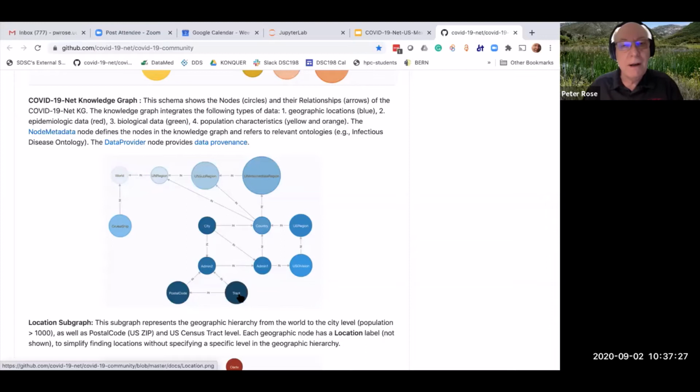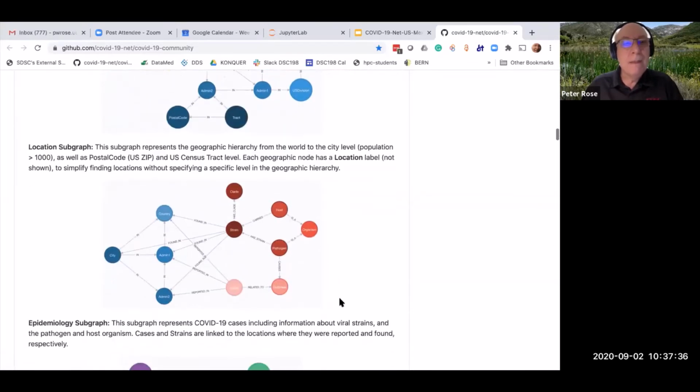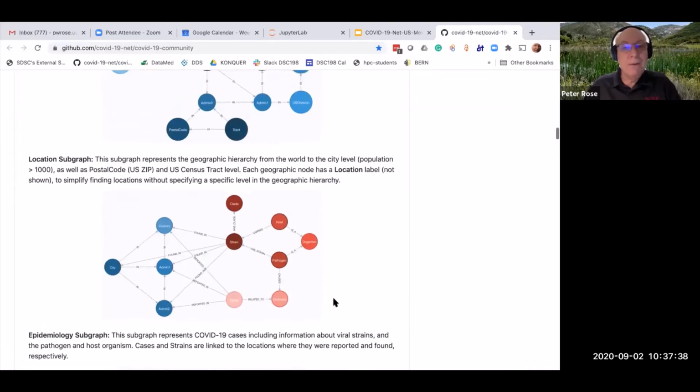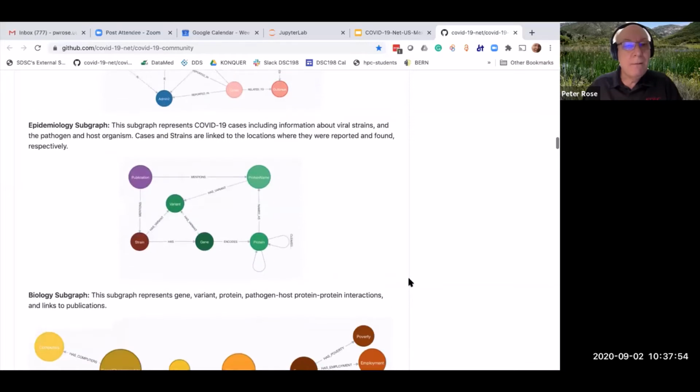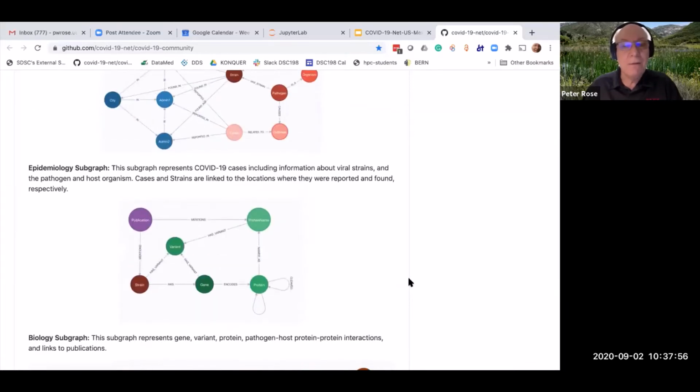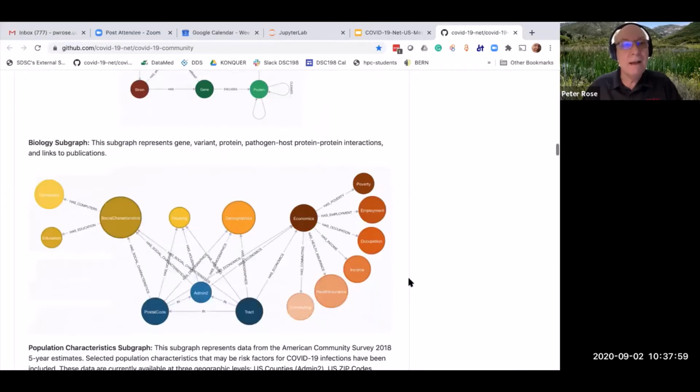We have also lower level data at the zip code or postal level area, as well as the tract level. We have epidemiology information like cases, deaths, number of tests and ICU admissions, etc. The cases are linked again to specific locations here, as well as the virus strains are linked to specific locations. We have biological data like mutation information. I'll skip over that in the interest of time.